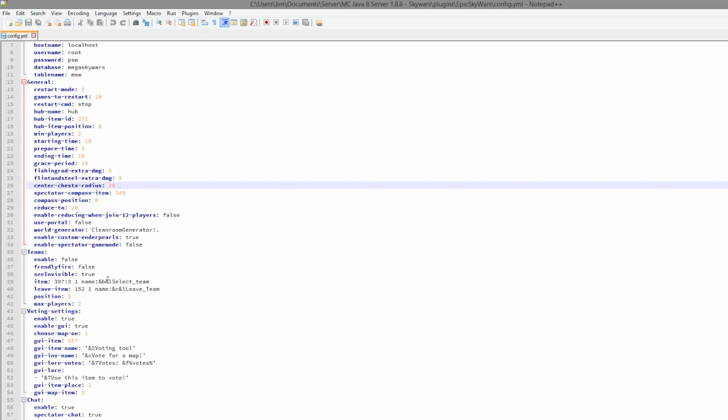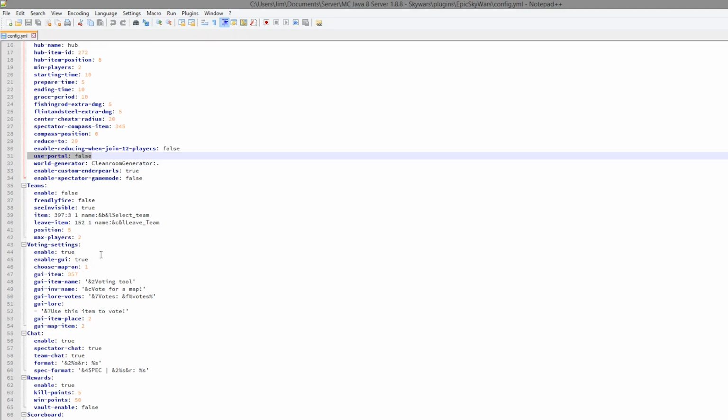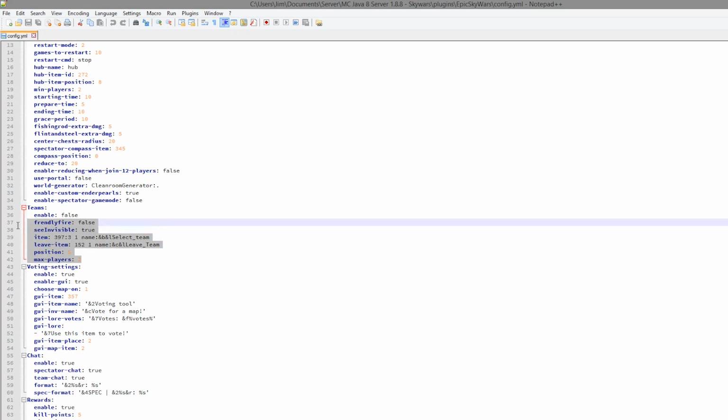And if we go down a bit more, you can actually enable to use the portal plugin. That comes with this plugin. You'll get a RAR or zip file, I can't remember which. And it has both the plugins in, and you can set it up with multiple servers, which is a really nice feature. Down here is Teams.